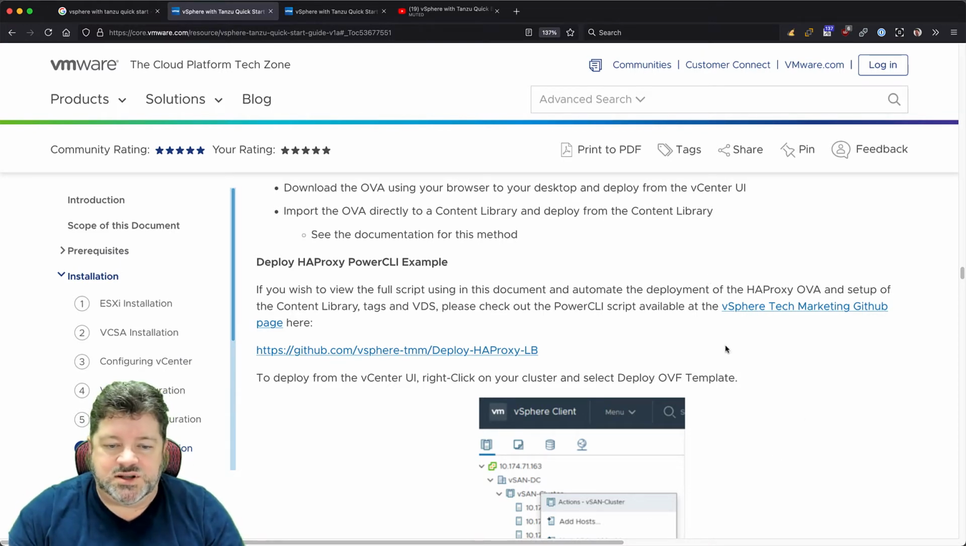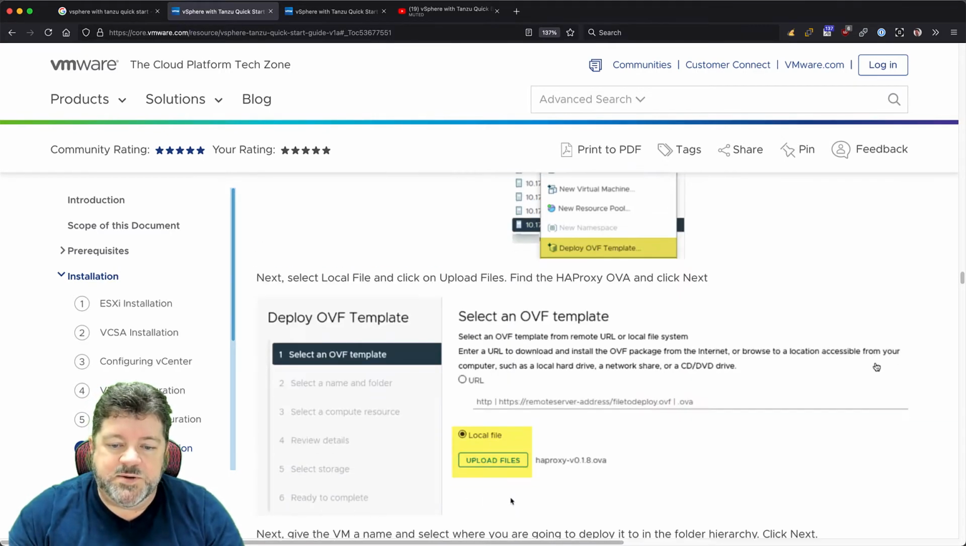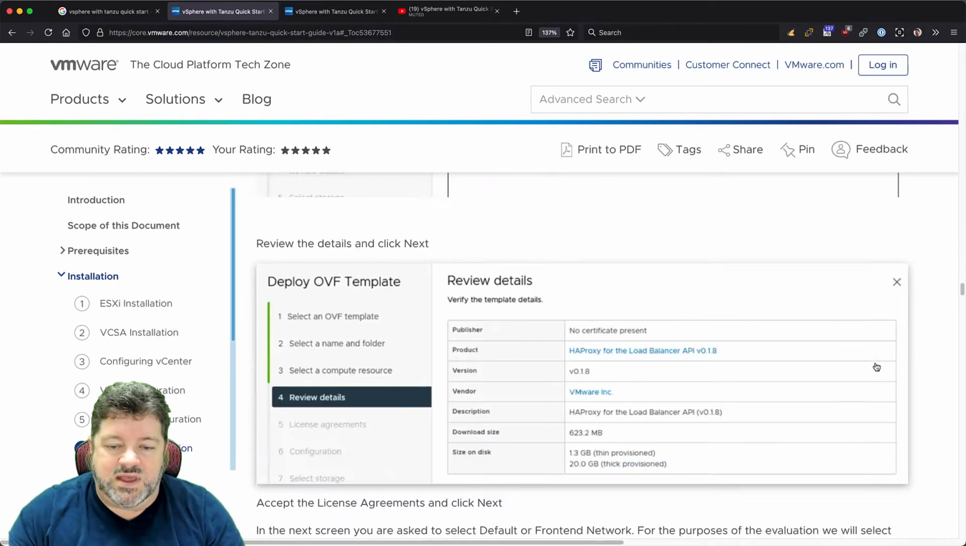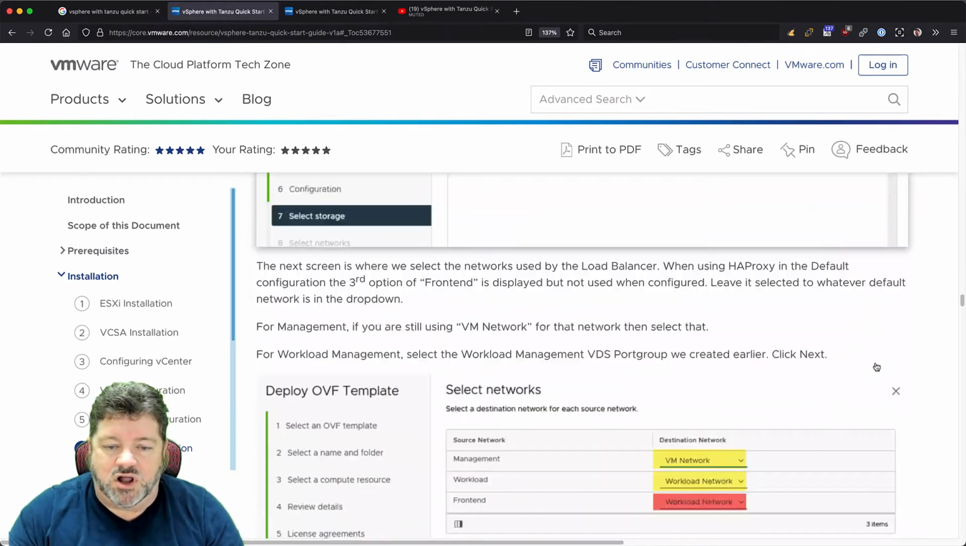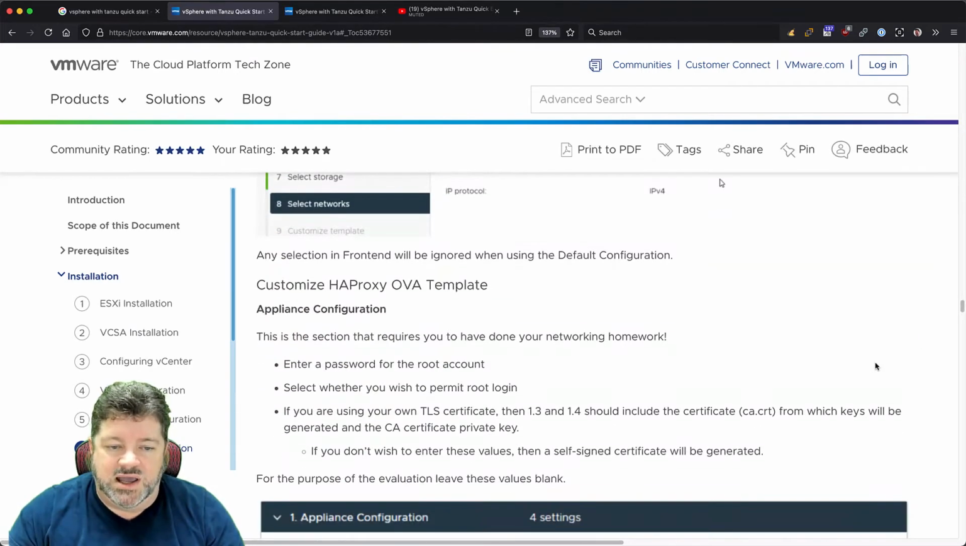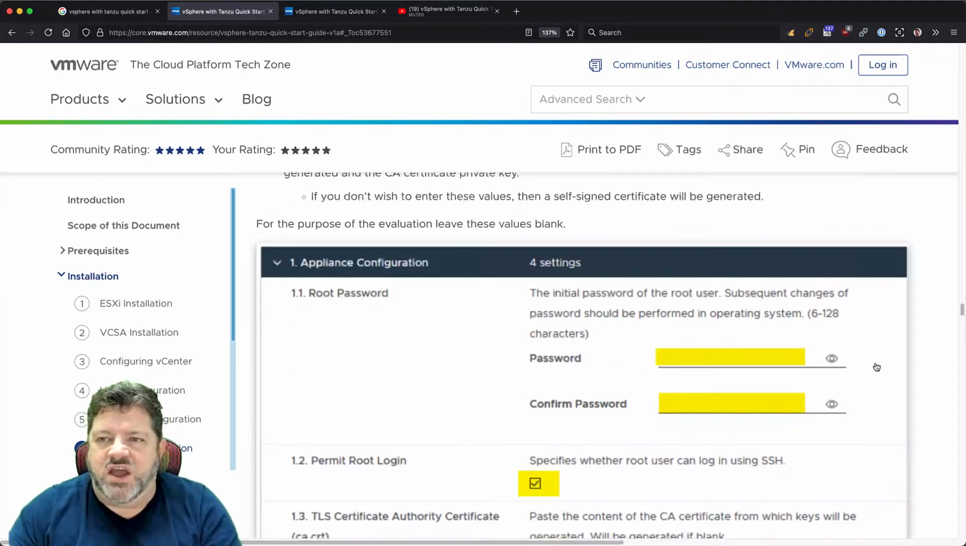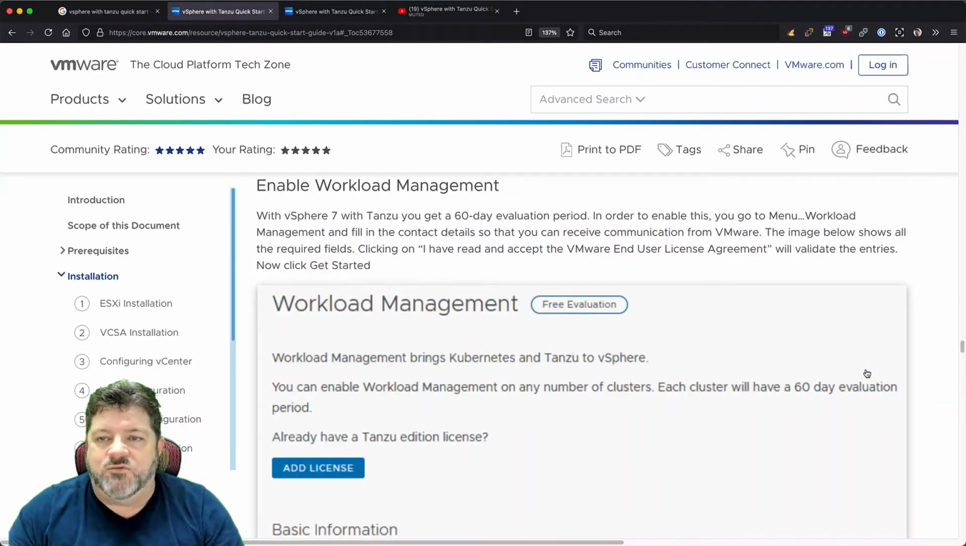It's very, very simple. You can download it here from the aforementioned vSphere Tech Marketing GitHub page. All of the code that's in here is available there as well. So with that, instead of going through all of these UI examples, you just edit that and run it, and off you go. Enabling of workload management.